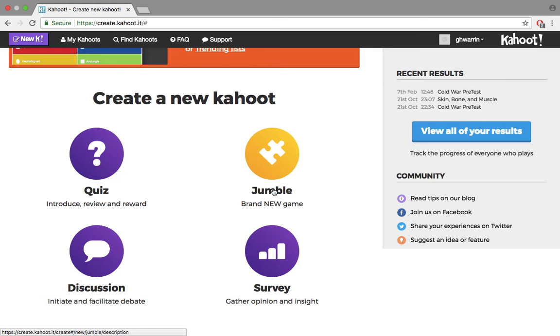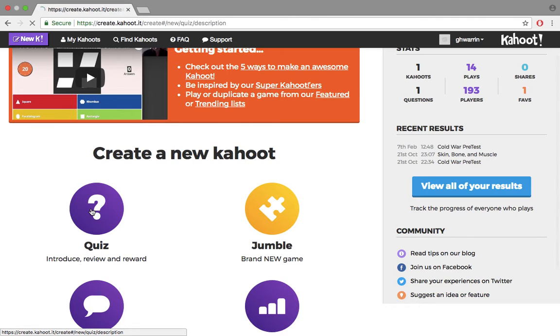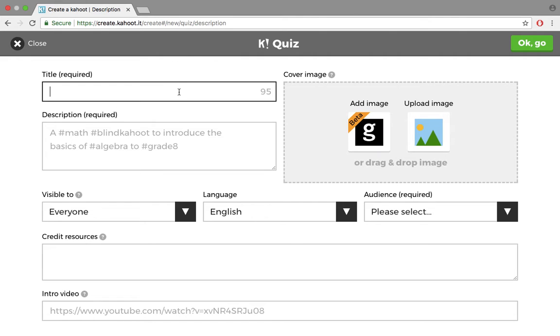So you can make a quiz, jumble, which is a new type of game. You can do survey or discussion. I'm going to go ahead and do a quiz, show you how to make a quiz. Once you click on quiz, it may take a second to load. So now you are in the description or opening part of the activity. I'm going to call this my demo quiz.